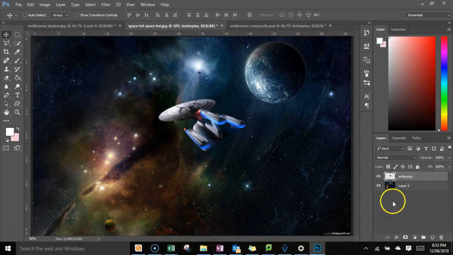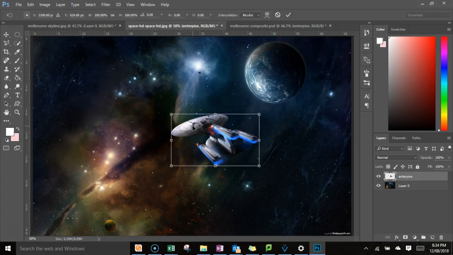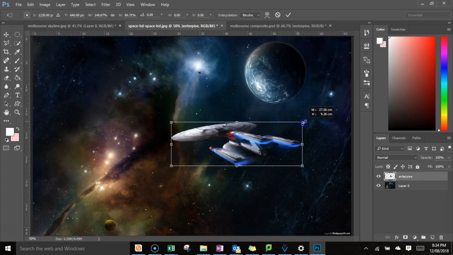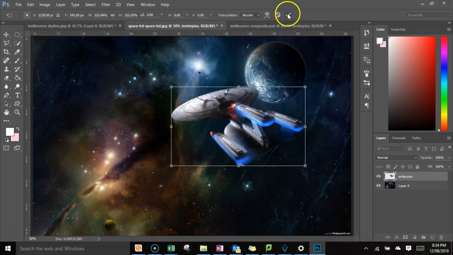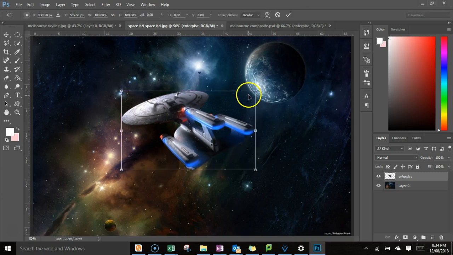Now, the next thing I wanted to talk about is transformation. Often this layer here, I'm looking at this spaceship layer, is not the right position or the right size or the right orientation. So Control T is the transform tool. It'll give you these little handles here that you can do all sorts of things with. You can drag it out. Now you notice that if I drag it like this, it stretches it. If you don't want to stretch it, hold down Shift and it'll keep the same aspect ratio, it's called.